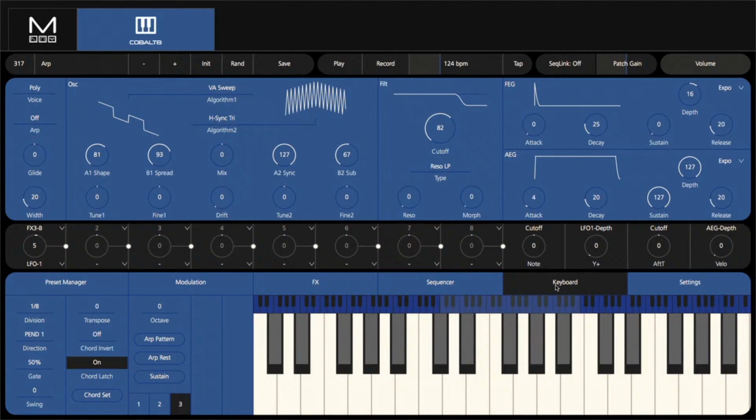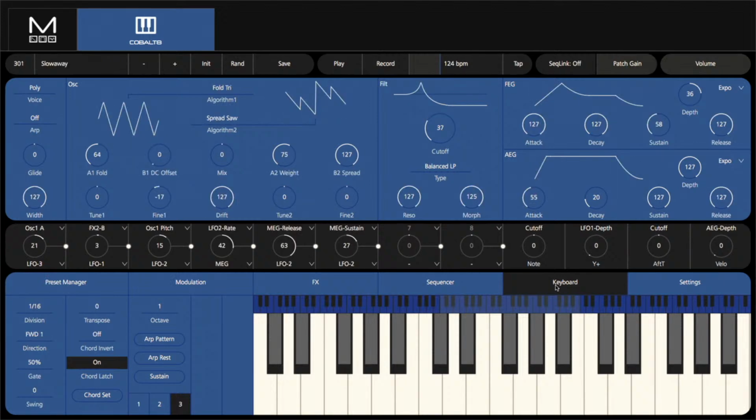Cool. We'll go through some sounds. So you can see the two algorithms here, folded triangle and a spread saw, which can give you that super saw style sound.